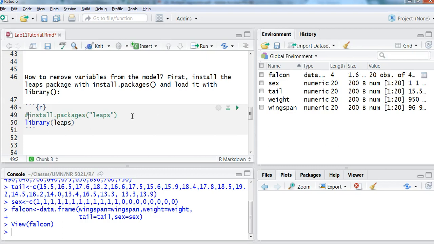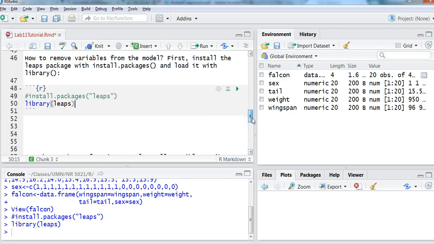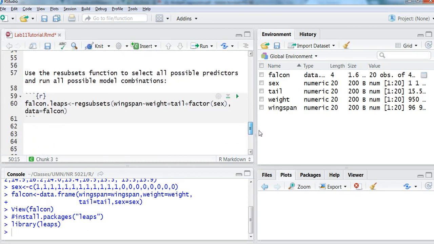After we install it, we need to tell R we want to use that package. So our next line will be library(leaps). Let's load the leaps package, and we'll use the library function to do that. So I hit run. Now I can scroll down. Now R knows what functions I want to use.